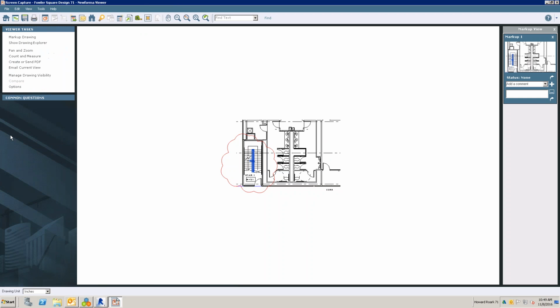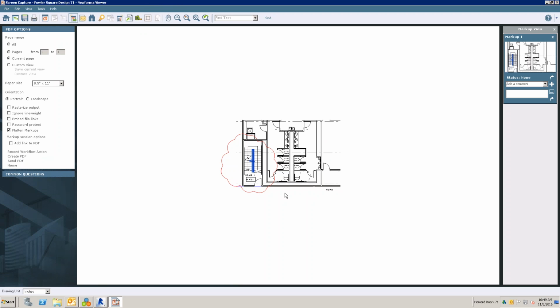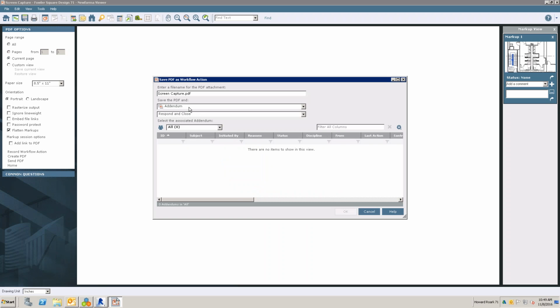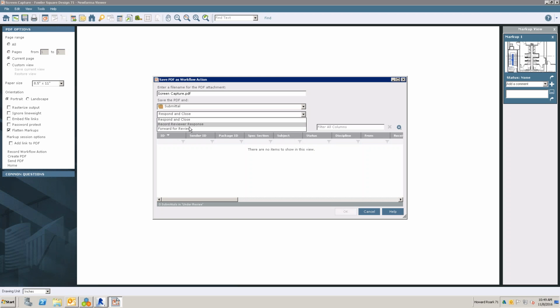So cool. Or even if you wanted to, you can create a PDF from here. So if you wanted to flatten it into a PDF to send to somebody, or if you're doing contract management, you could even record a workflow action. So maybe you're reviewing something and you're recording your reviewer response and you're reviewing it in Revit. You could pull the snapshot into here and say record workflow action. And you could choose whether it's part of an RFI, a submittal, record reviewer response.